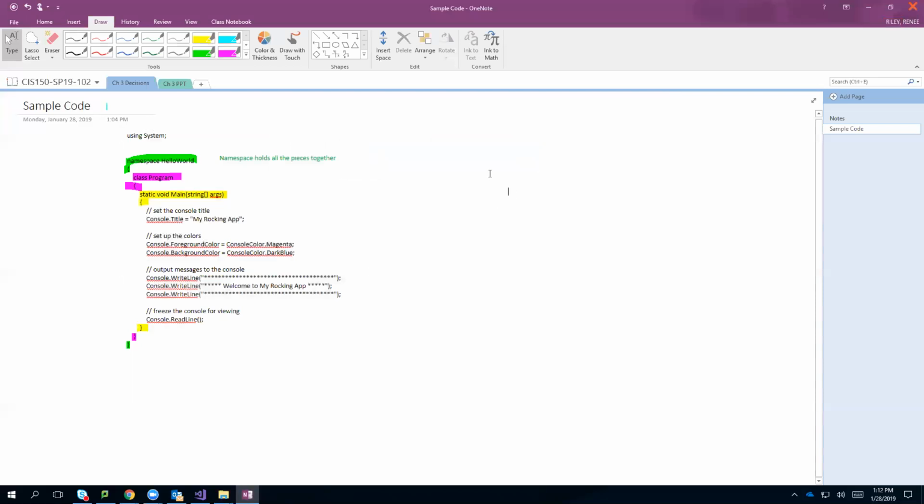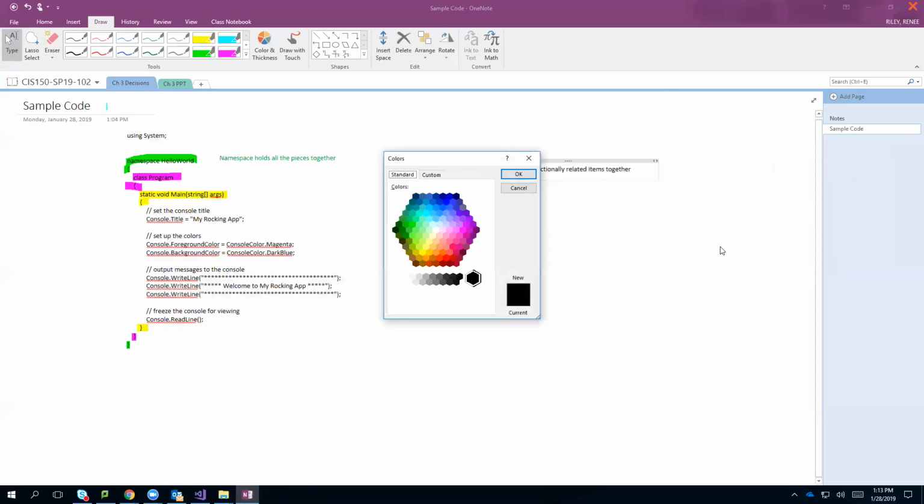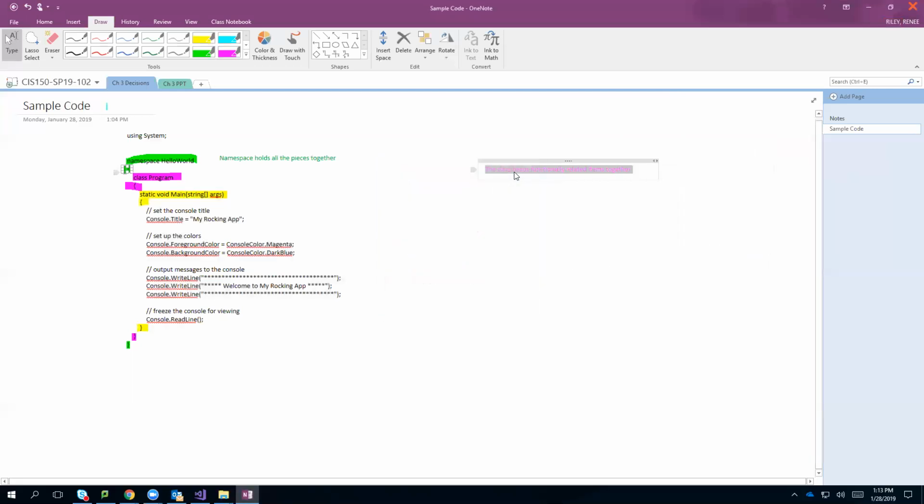Then if I want to type a little bit more notes about my class: the class keeps functionally related items together. Now these items we're talking about are kinds of things for us to see yet, right? But at least we know that it's keeping them together. I'm going to change its color. Ew, I used this awful fuchsia, so let me find something that's close to it. That's close enough. Yeah, it's really ouch.